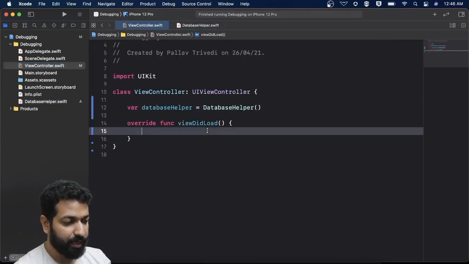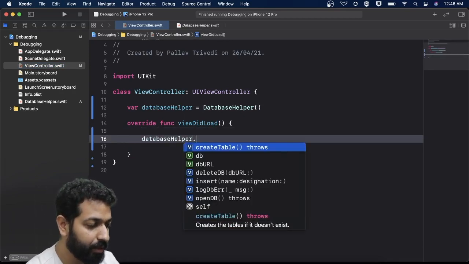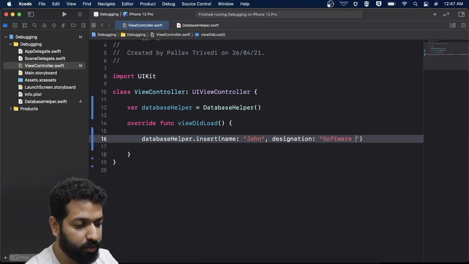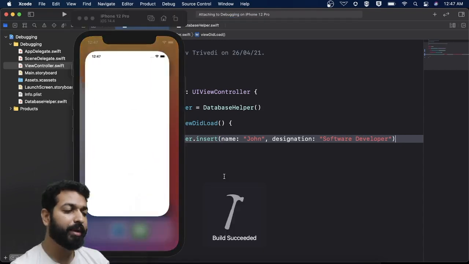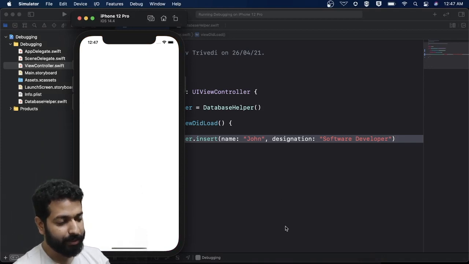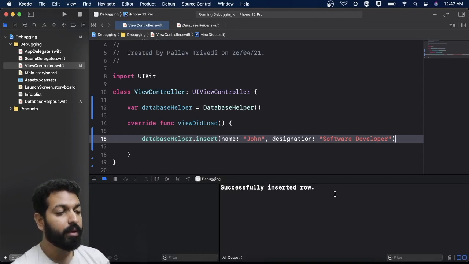I have this instance of DatabaseHelper over here. And here I'll just use databaseHelper.insert, and we'll insert a record, say John, and designation is say software developer. So I'll give it a run, and in the insert method I have put a log saying that record inserted successfully. So if it works, it should print that statement, but again we will verify it. So: successfully inserted row. That is our confirmation that the record has been inserted.